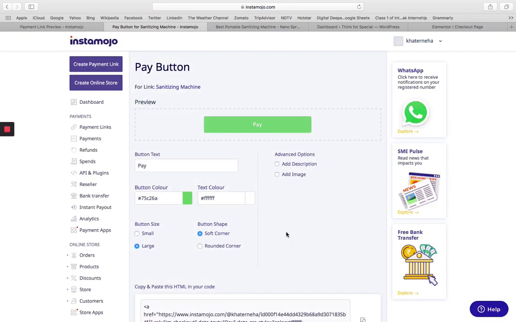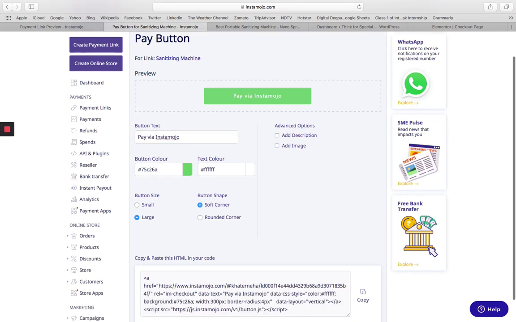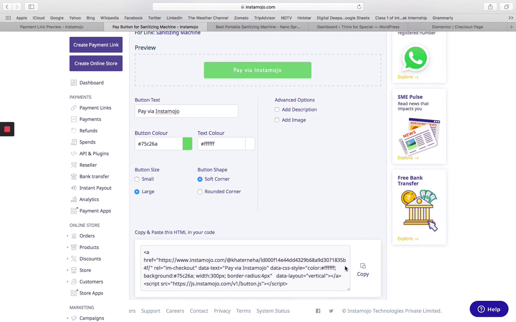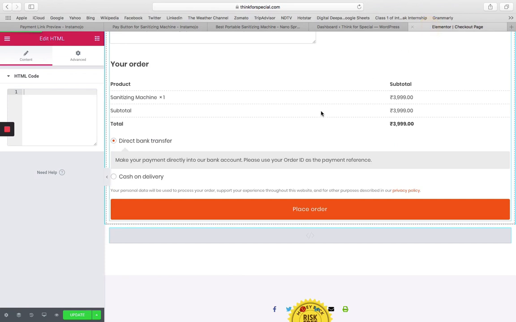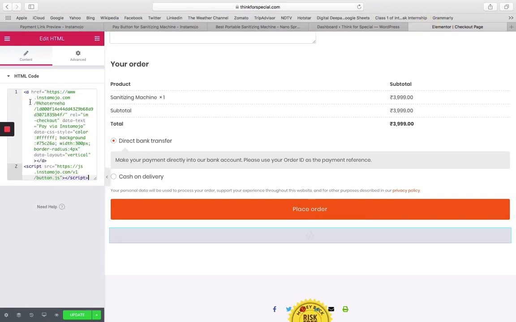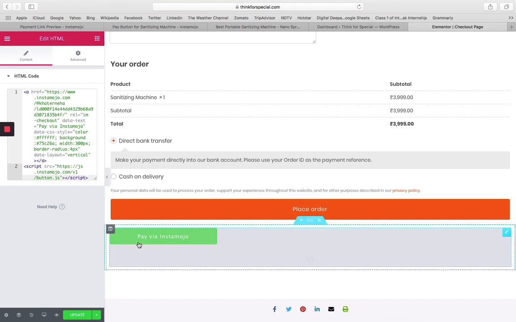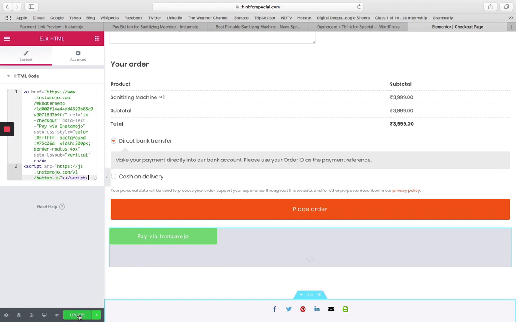So now you can edit everything here. I'm just writing pay via InstaMojo, and you can change its color, size, everything. And this is the HTML code which we need. We just need to copy this and paste it in the editing section. Here just paste it and we are done. You can see pay via InstaMojo, its link is here. So let's click on update and let's see whether it's working or not.